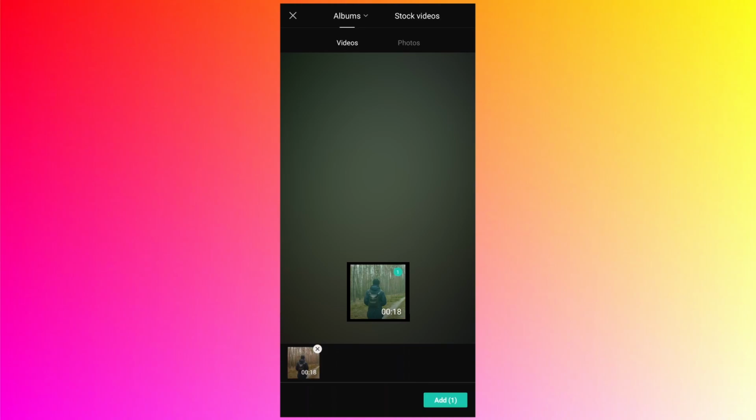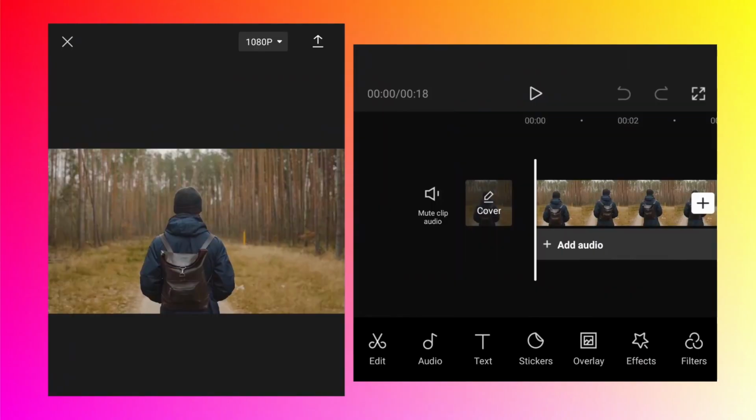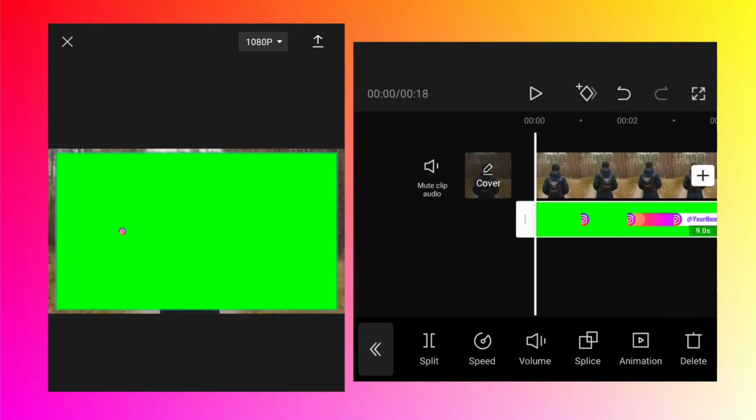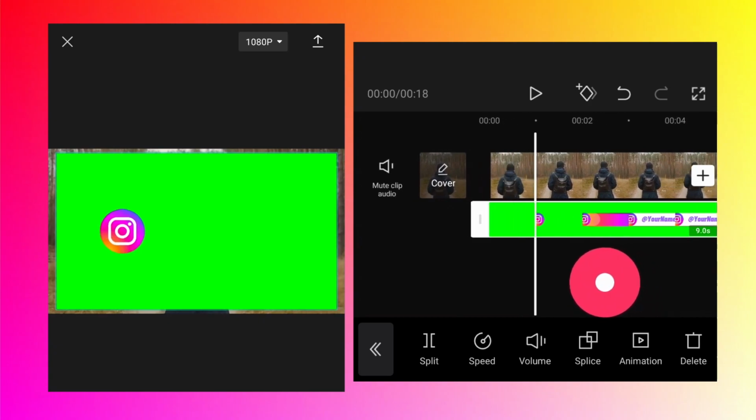Tap on new project, go to the videos and select any video which you have created. Maybe it's your tutorial or whatever. So the video has been added. Then tap on the overlay, click on add overlay, and select the video you just exported for the social lower third. Click on add, and as you can see, it's on top of it.